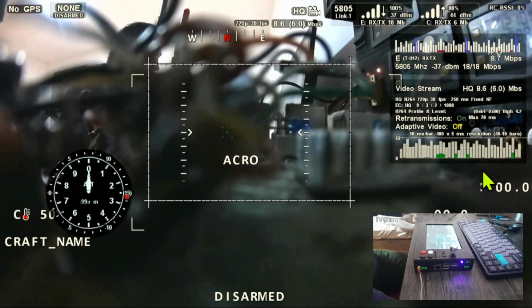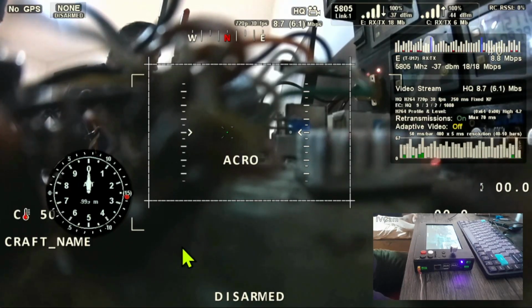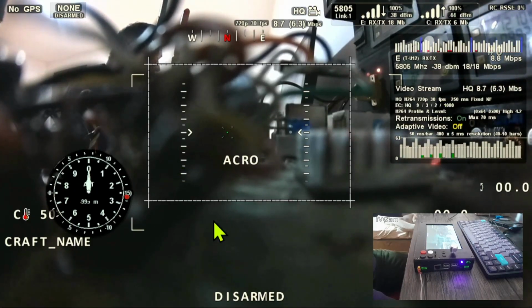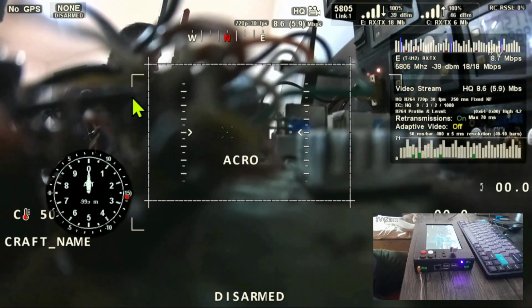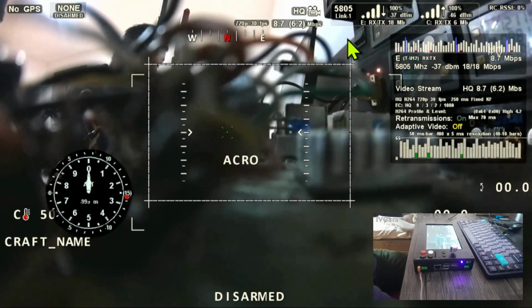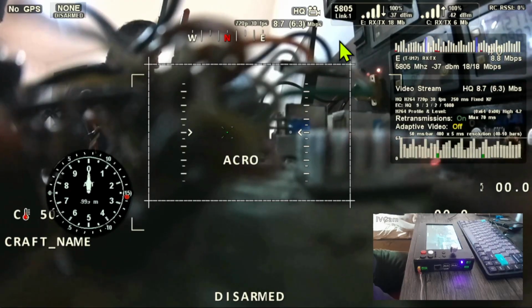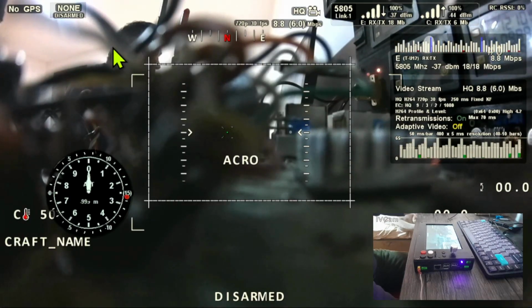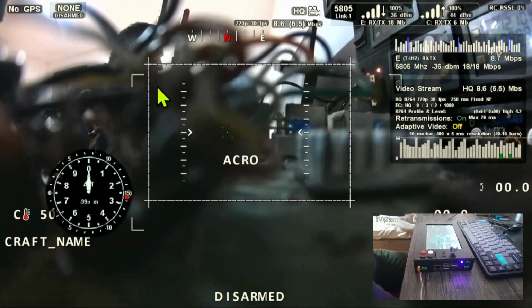All the information on the OSD basically comes from three sources: either MSP telemetry from the flight controller, or MAVLink from the flight controller, of course, and the third type of telemetry is Ruby telemetry that's always present between your controller and your airplane. So basically, like you see here, the link quality, frequency and so on, such type of information is always available whether you have a flight controller or not.